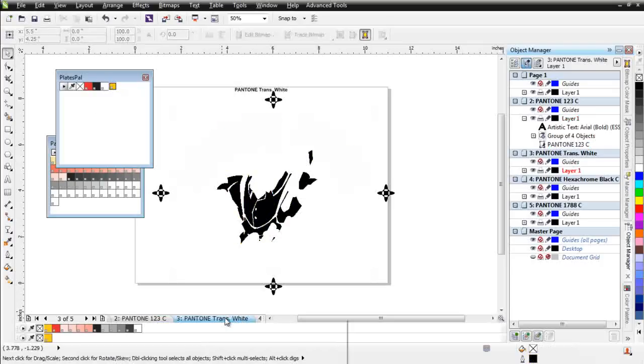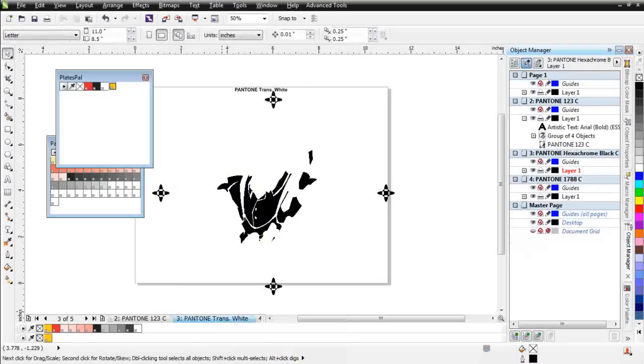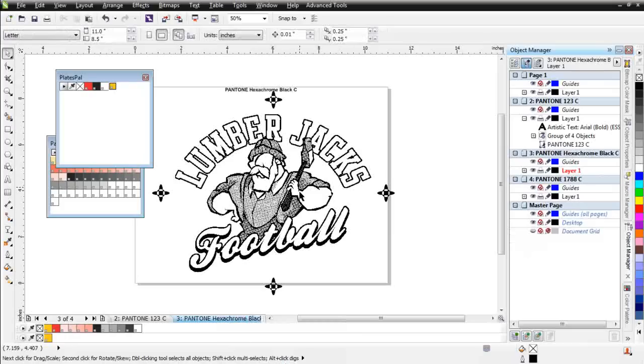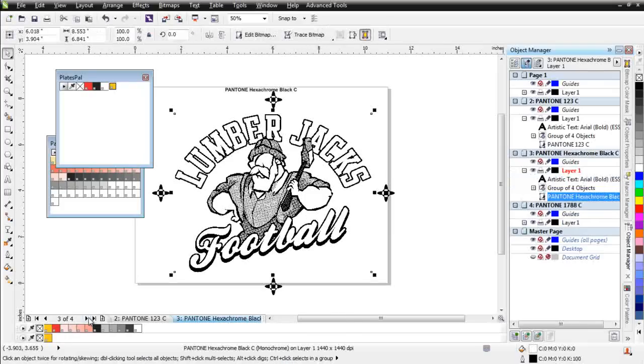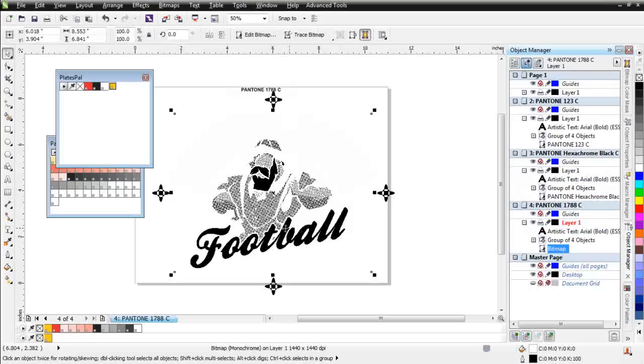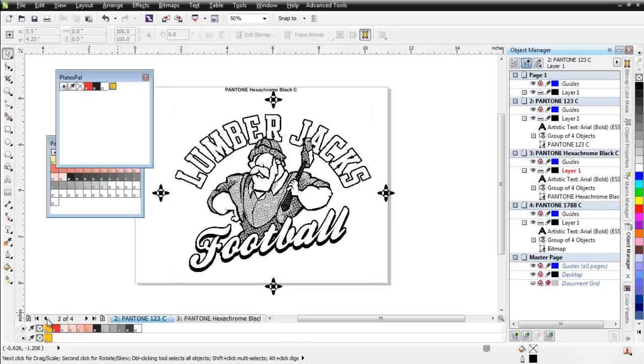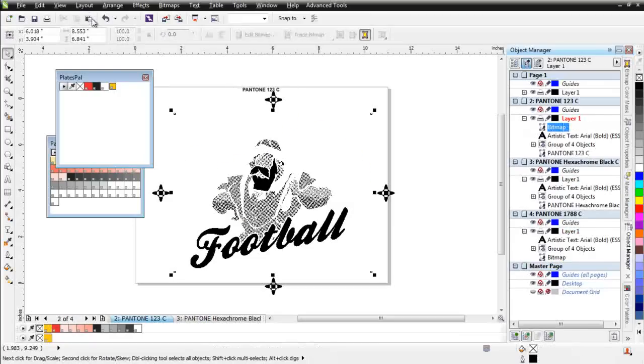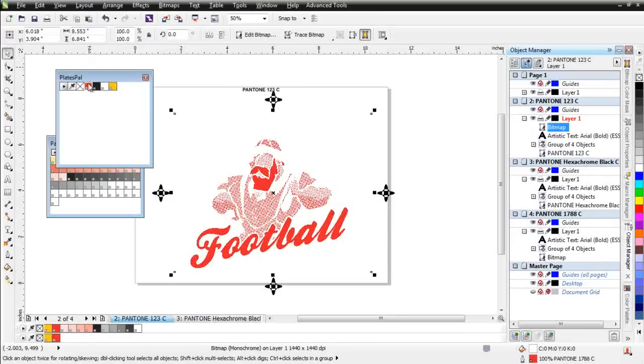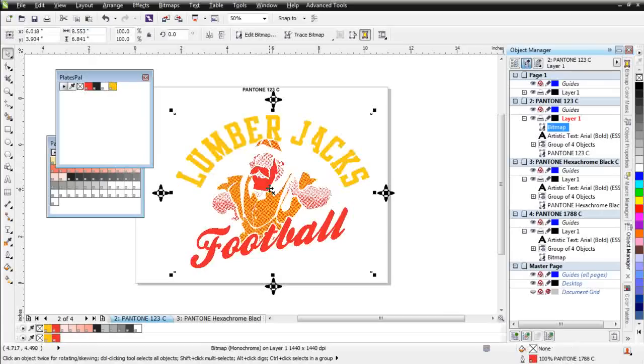Pantone Trans White we're not going to need. I'll go ahead and delete that, and I think on that page when I did my steps, I actually had that set to overprint. Here's our Hexachrome Black. I'll bring that in last. Here is my Pantone Red of the 1788C. Go ahead and copy this. Go back to the golden yellow plate, paste that in. We'll right click and make that a red, and then we'll left click and make the background transparent.